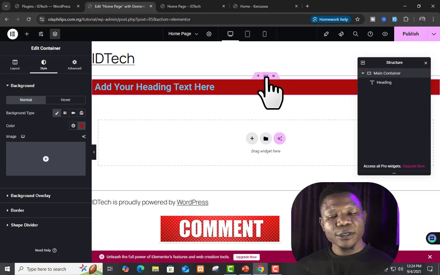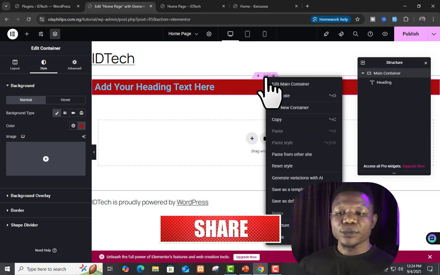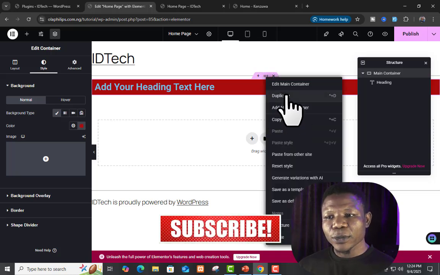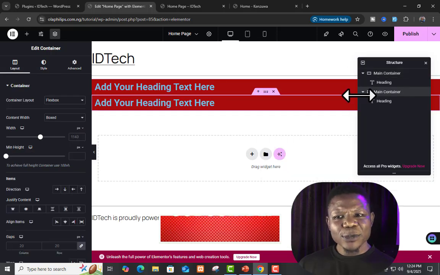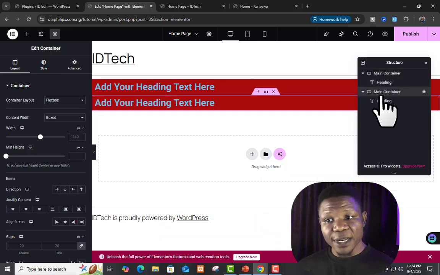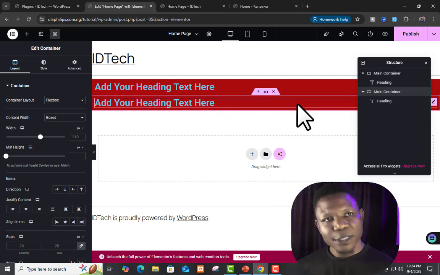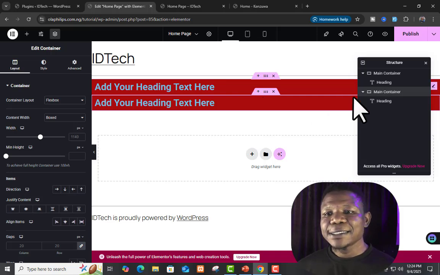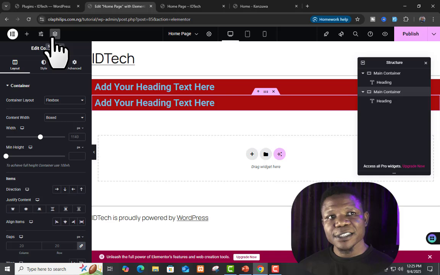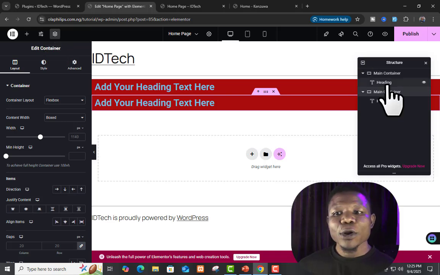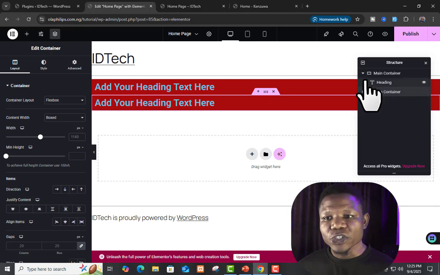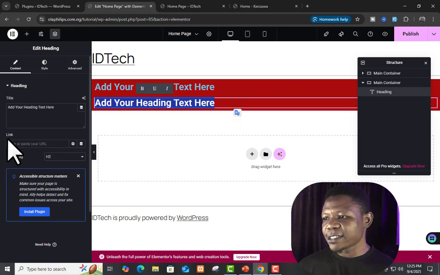So let me come to this place and right click and click on duplicate. You can now see that I'm now having two containers. I can decide to add other things to this second container. So whatever you are having on your page, you can see all of them under this structure. So when you click on structure, you are going to see all of them, and also you can arrange and rearrange everything here.